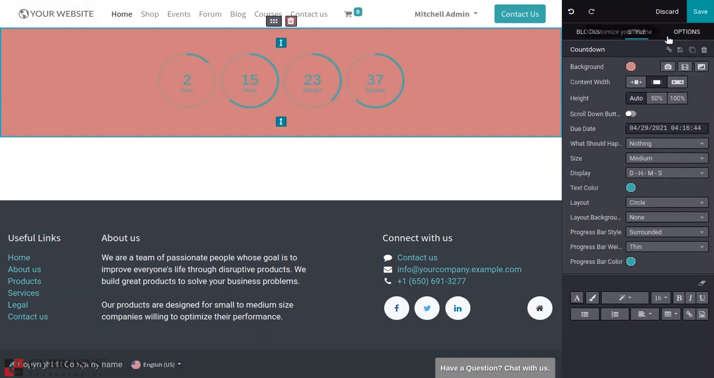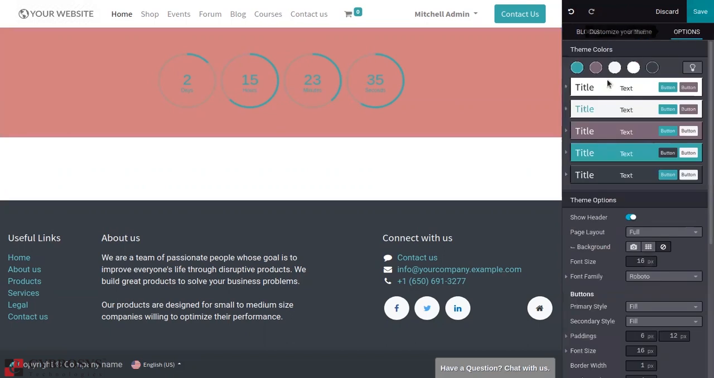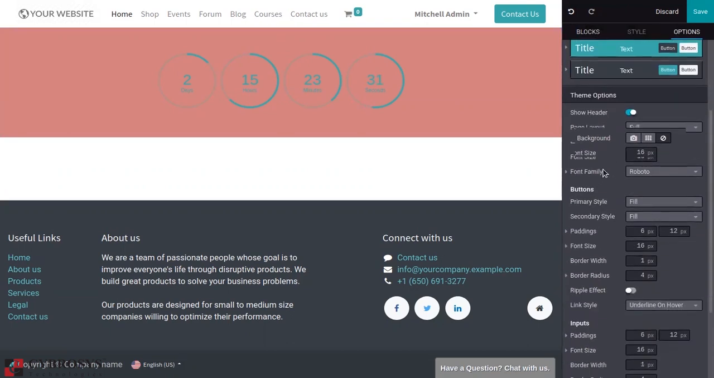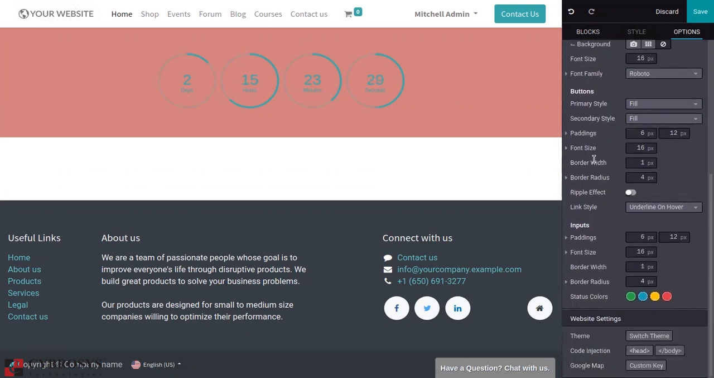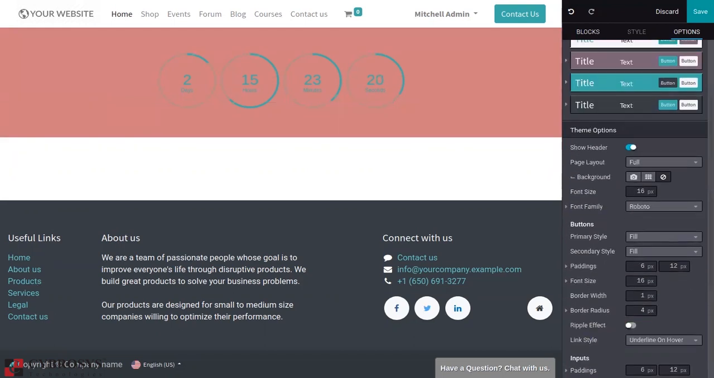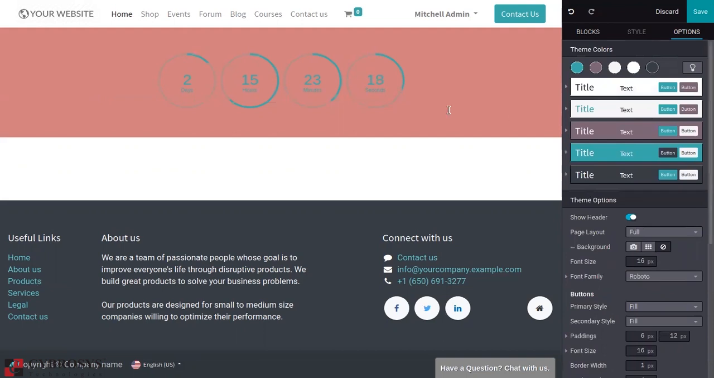That is, we can duplicate the container and we already have an option to change the theme color. Then we have theme options, that is we can change the font, font styling options are there. We can change the button styling and we have input options and a few website settings.